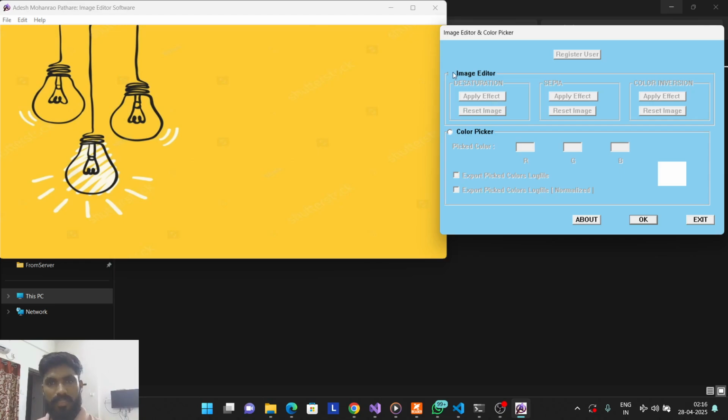So we have the image editor. I will click on this. So you can see when you click on this, the image editor portion gets enabled, and the color picker is still disabled because you can select either one, the image editor or the color picker. So when you click on image editor, all these options will be enabled.